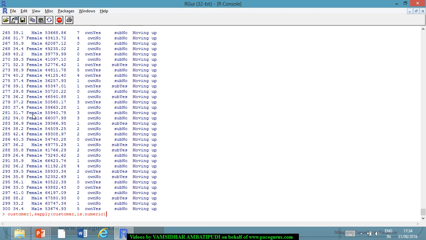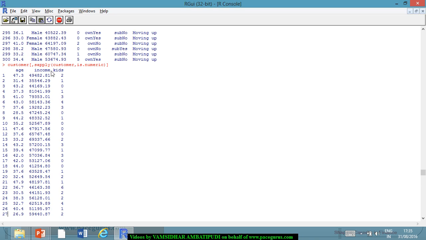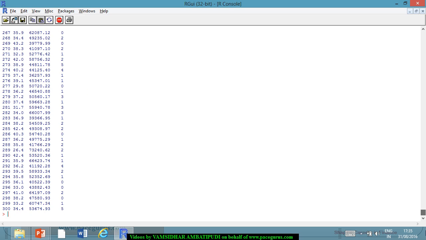Is.numeric is the function that I am applying across all the columns. Sapply is applying something across all the columns of the data frame. So when I look at this, you see here I'm getting only the columns which have numerical values. We have only 3 columns which have numericals: the age, the income, and the kids. So out of the 7 columns, because these 3 columns have numericals, only these 3 columns are being retrieved for us.